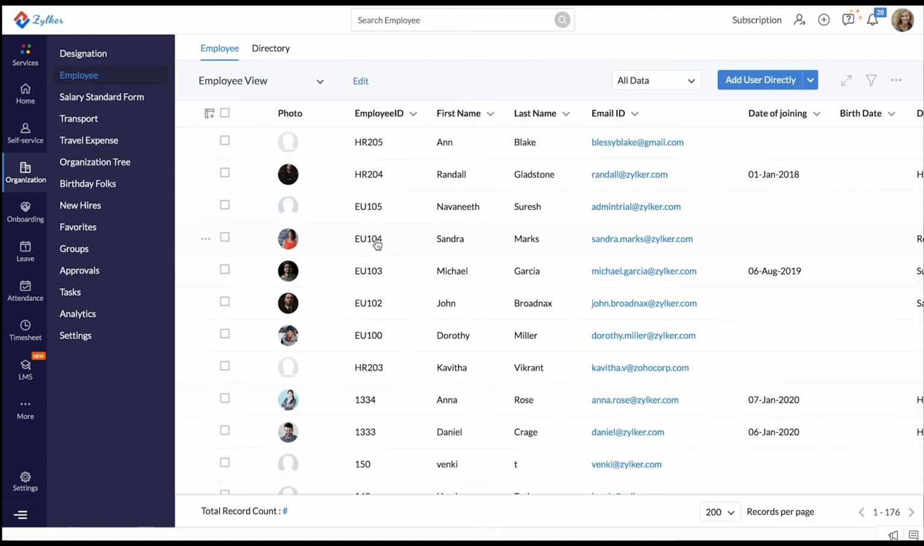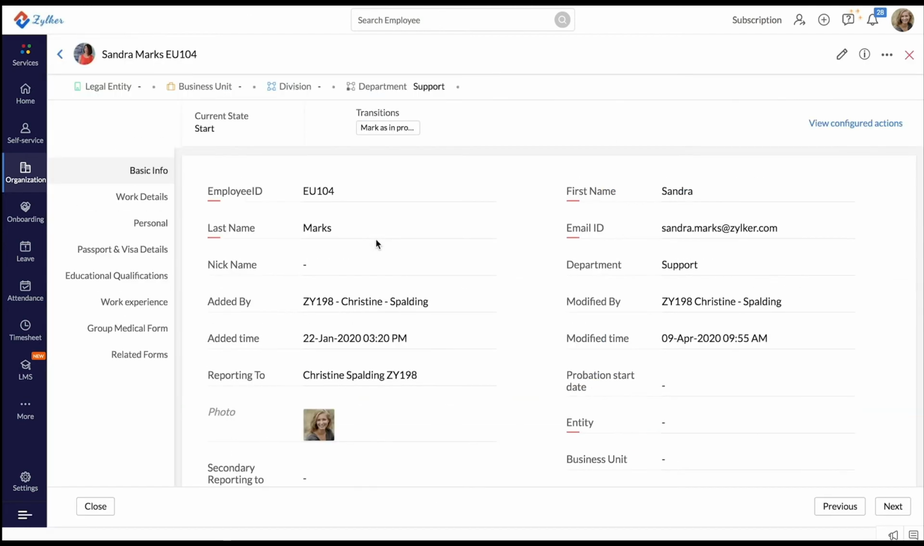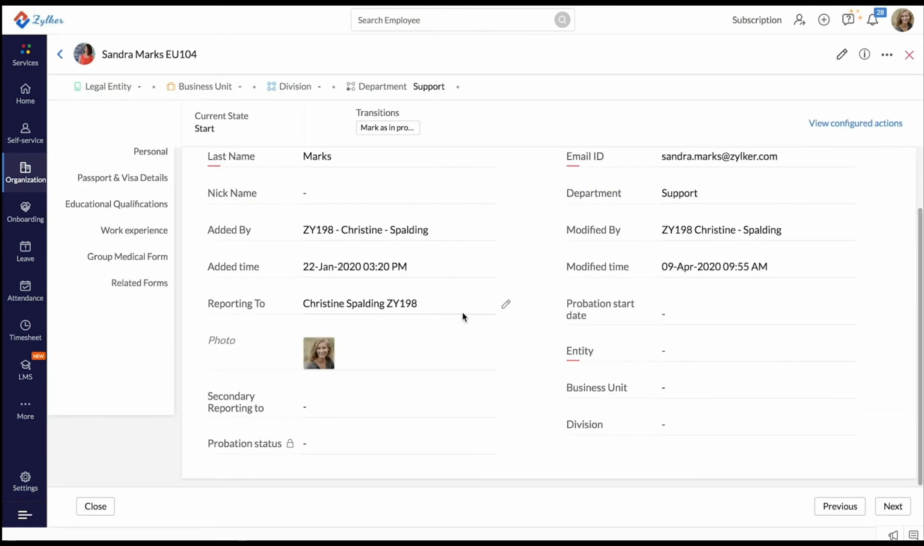Click on the respective employee whose reporting managers need to be defined. Select the respective reporting to manager and the secondary reporting to manager from the drop-down here.